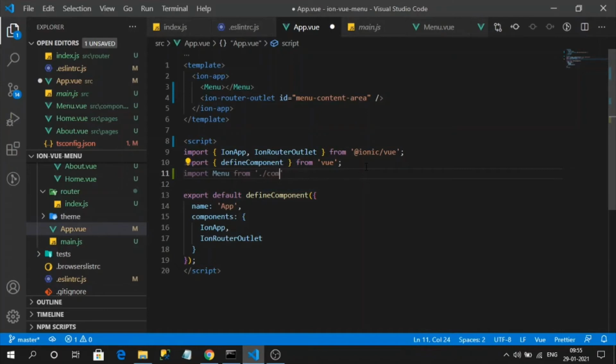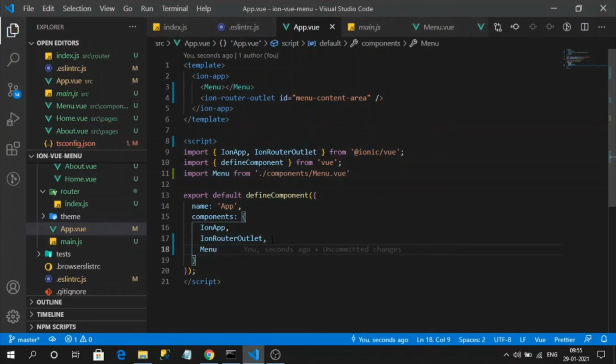Sorry, components, menu. Okay. One menu. Okay, I have imported my menu, and now our menu will be rendered. Now we need to write logic to open our menu.